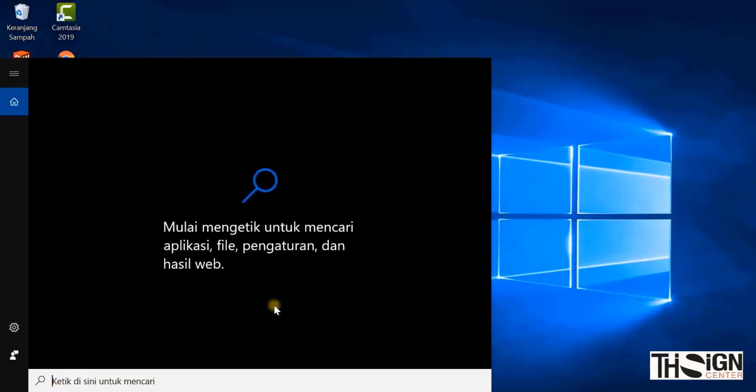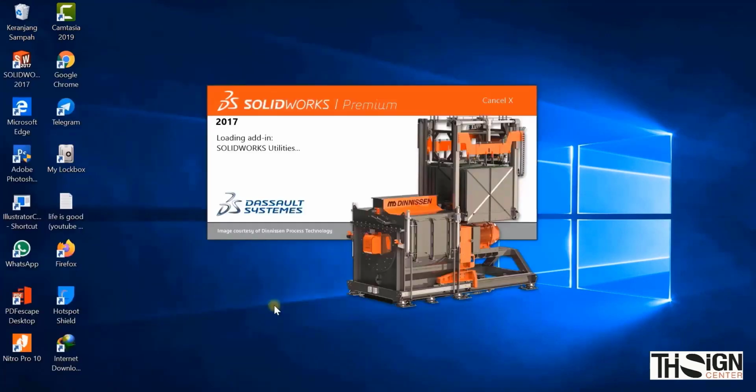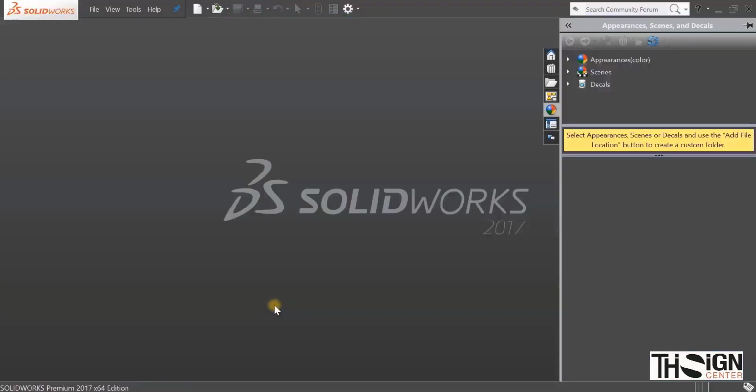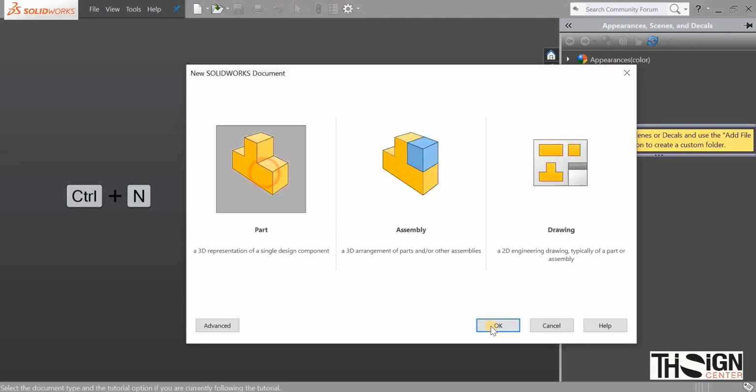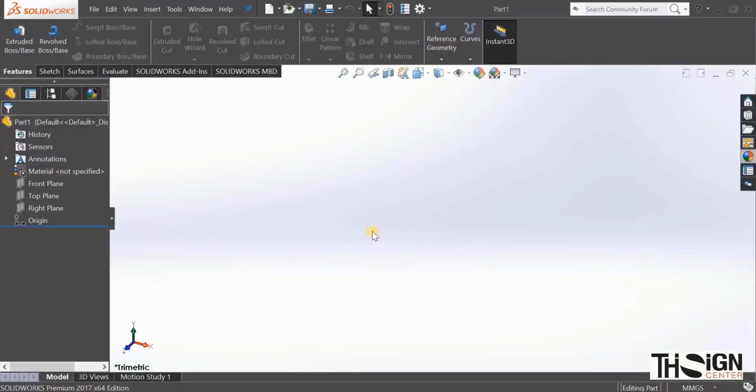The very first thing that you have to do is open your Solidworks. Once your Solidworks is opened, press Ctrl+N on your keyboard to create a new part. There are several steps to modeling the helmet, so the first step is I will go to the front plane.